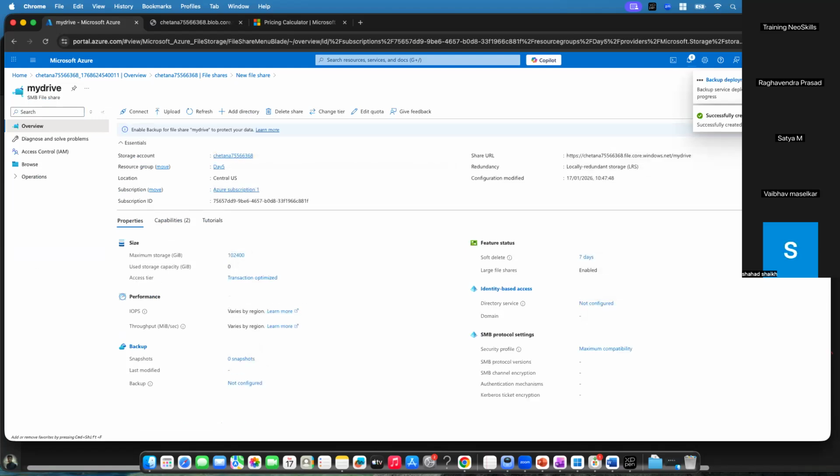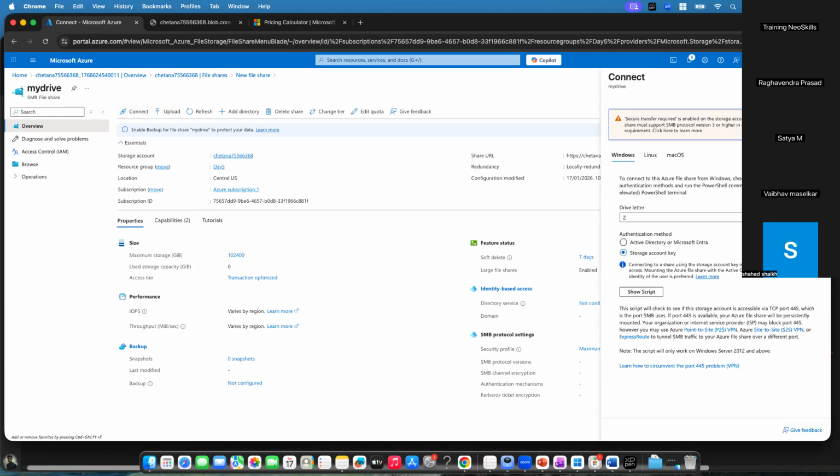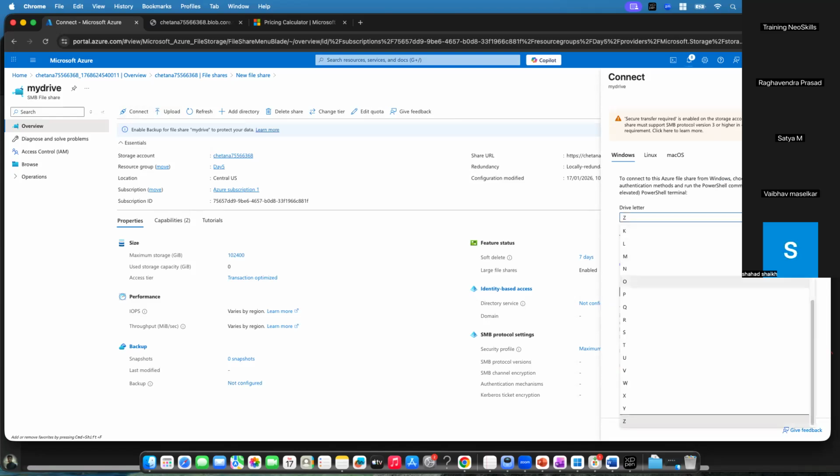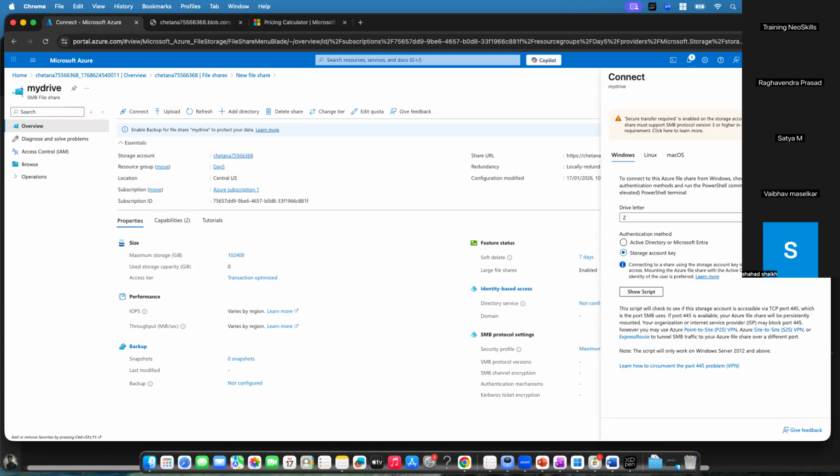Done. Now, once I have my file share, you can see the upload option. So you can add any files onto that by using the upload. Now, let's say I want to connect my drive with this. Then what you need to do is click show script. So what kind of drive letter do you want? Usually we are using the C drive, D drive, E drive and all, right? So that's why it is starting from Z, then Y, X, because this is an external drive.